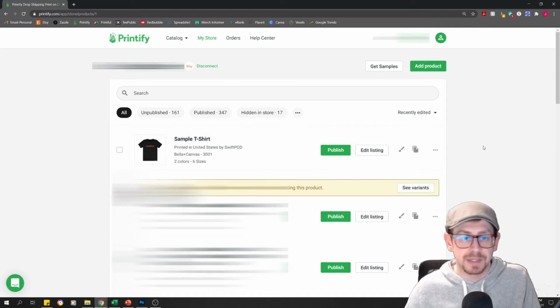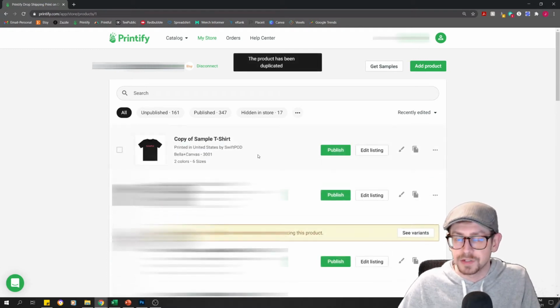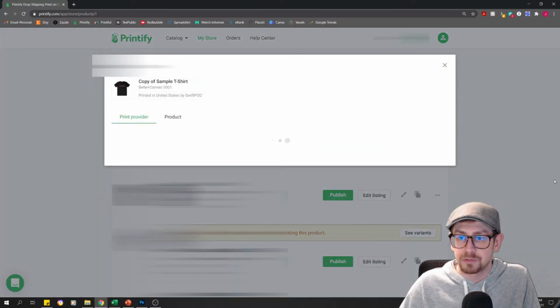I just want to be able to add or replace the black extra large for this order and for any additional order that comes in for black extra large until Swift POD is back in stock. So to do that, I'm going to copy this listing instead of replace it. It's going to drop it right at the top. So I just click the copy button and it drops it right here. Now on this one, I'm going to use the replace feature. So I'm going to go ahead and do replace.